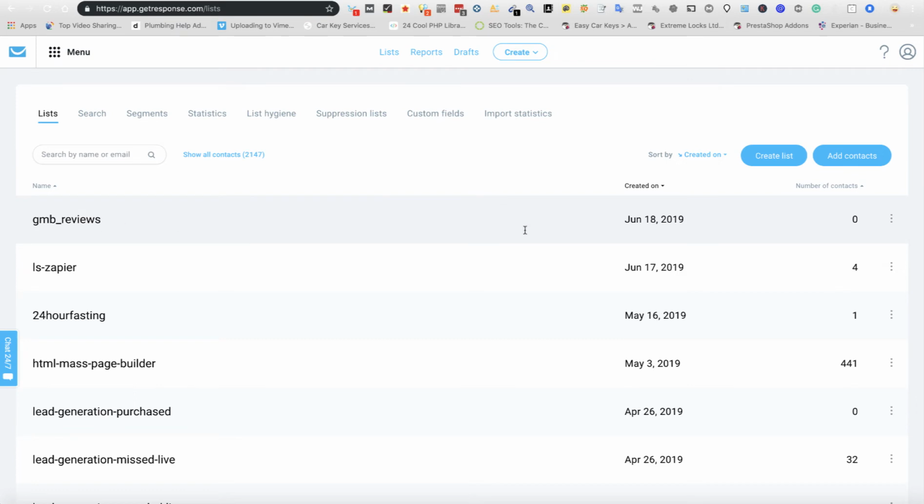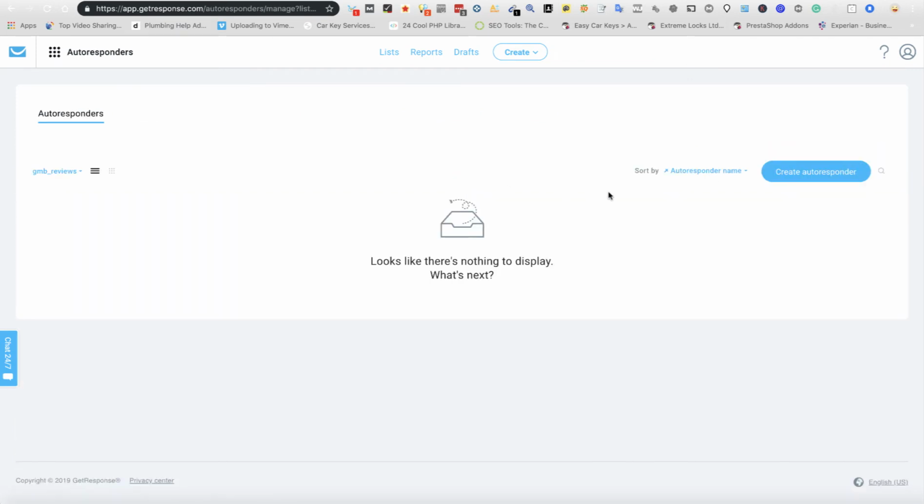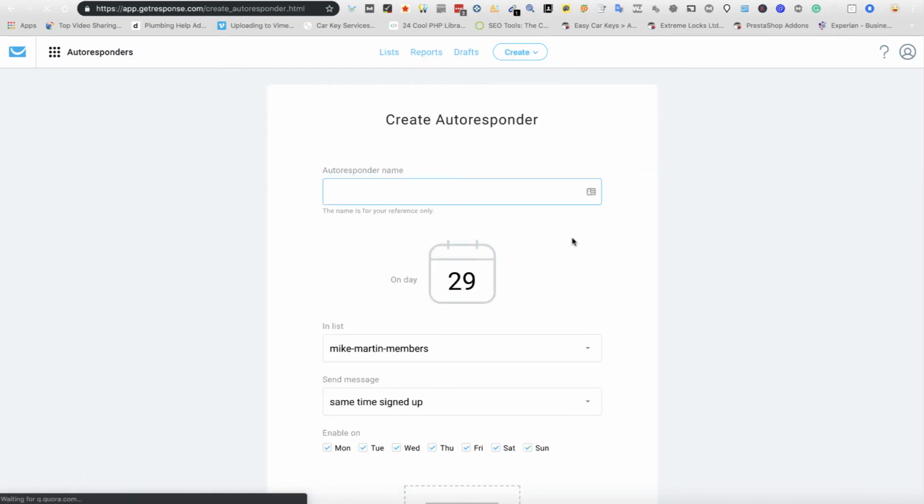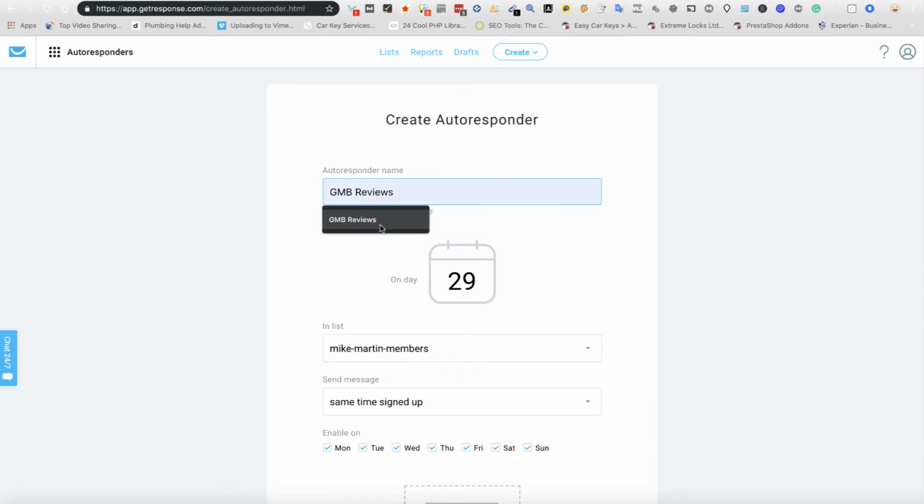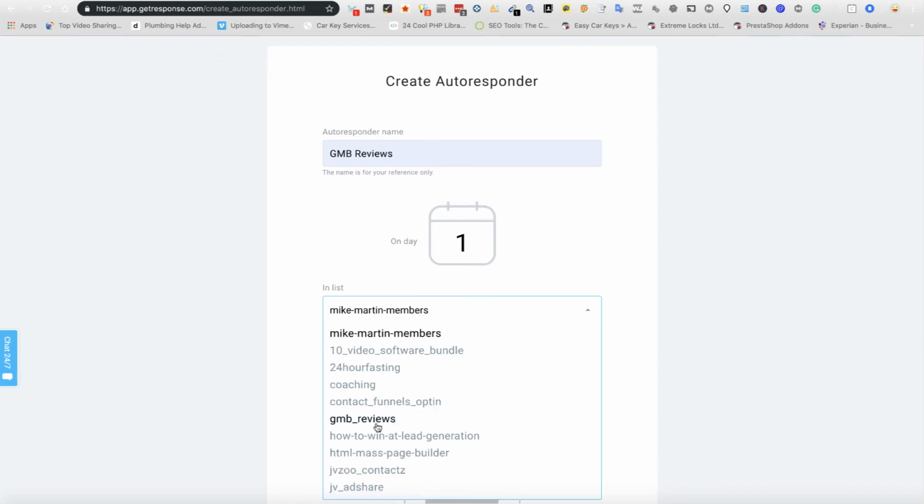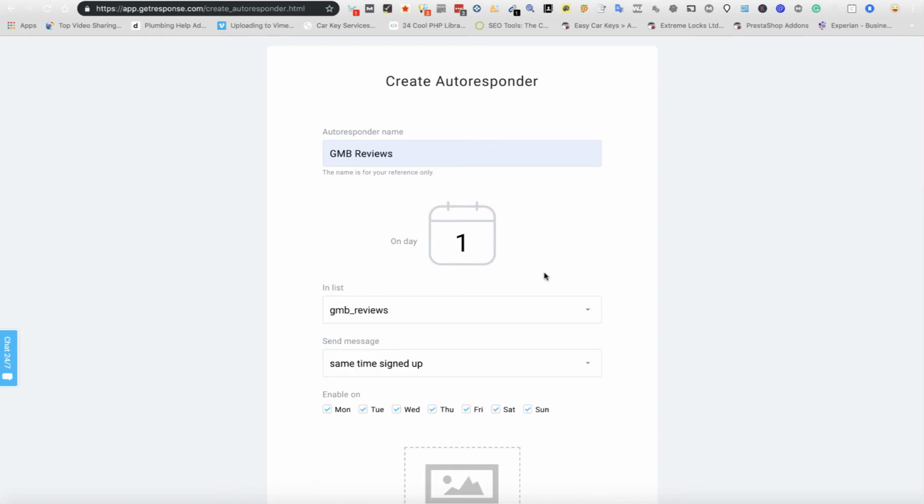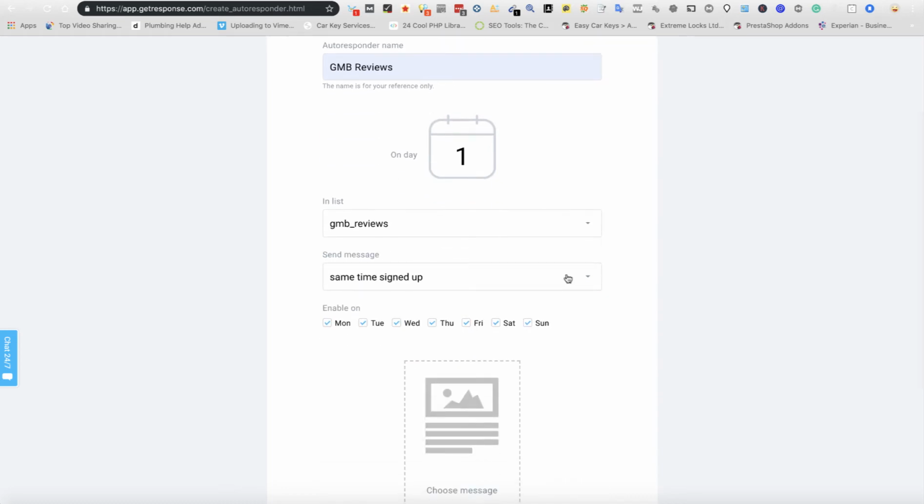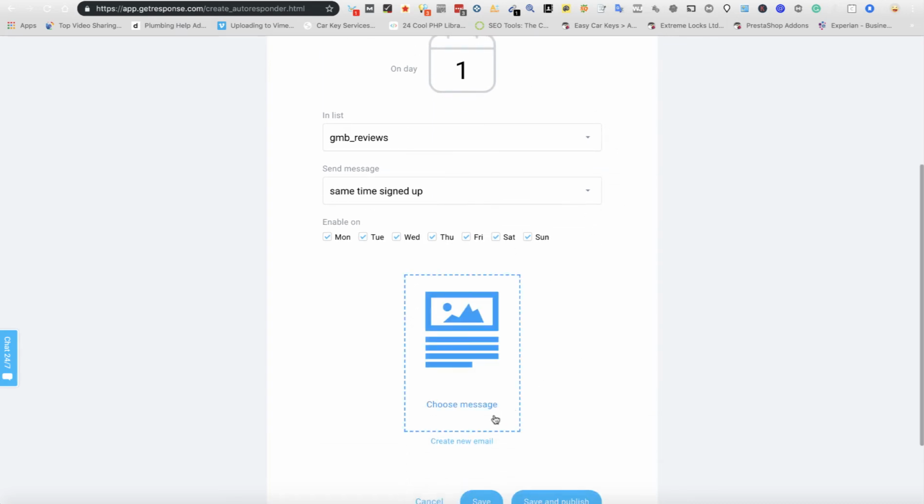I've gone over to my list, GMB reviews. Then what I'm going to do is go to show autoresponders. Then I'm going to click on create autoresponder. So first thing I'm going to do is call this GMB reviews. We want this to go out on day 1. That means it's going to go out exactly 24 hours after it has been set up. So GMB reviews, same time as signed up. So they're going to sign up and 24 hours later, they're going to receive an email.